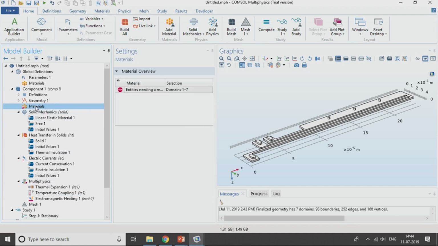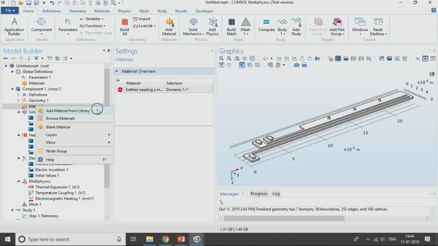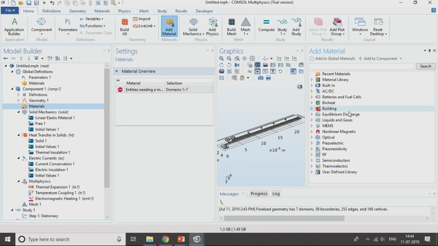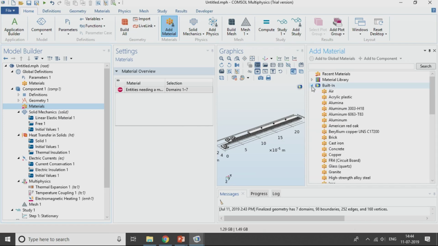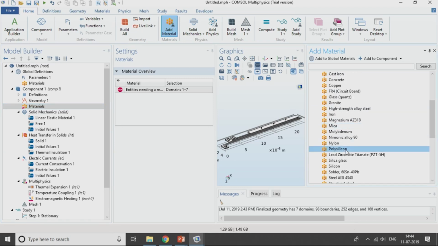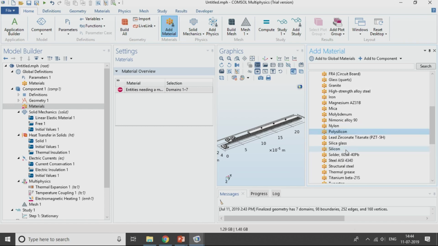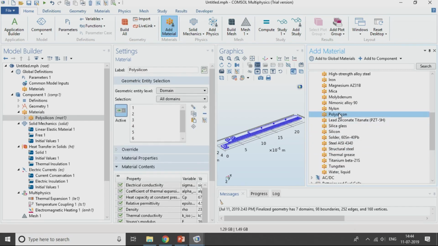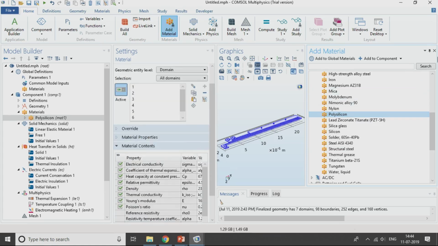In the material section, to add the materials, I just right click on the materials, add material from library. If you add material from library, you will see many different material properties that are already available. This in built in is the most common materials which are available. So, you have alumina, aluminum, copper. So, as of now, let us select polysilicon. Just double click on polysilicon and that material would be added.